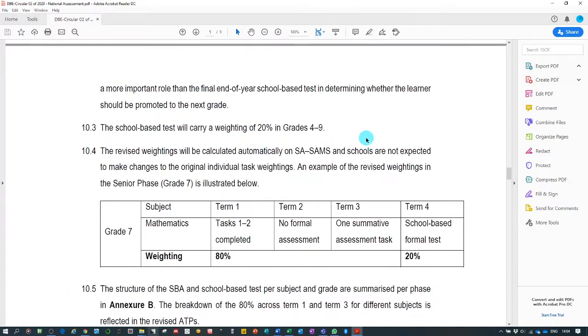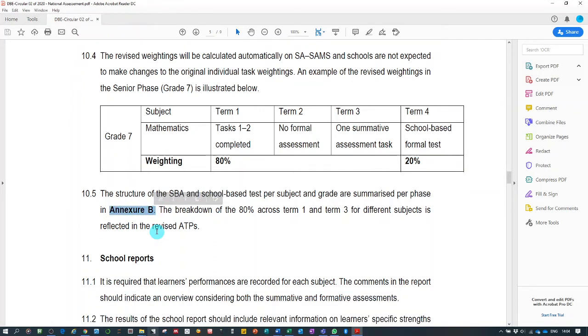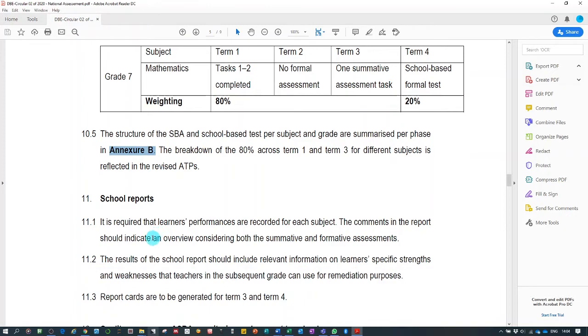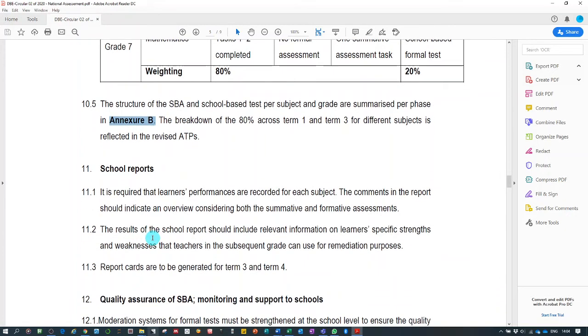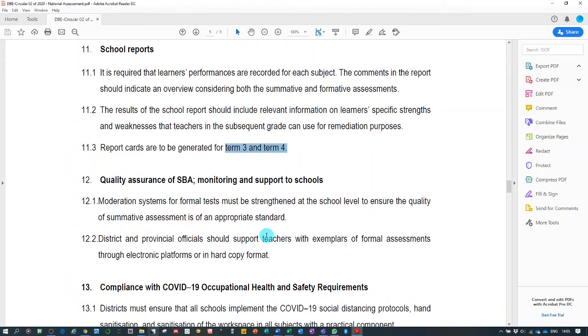Then they go over and explain the weightings, that the term 4 mark will be 20%, that's for grade 4 to 9, and we will see now in Annex B how that basically works. Then they talk about school reports, saying that report cards are to be generated for term 3 and 4, not for term 2. And then they talk about quality assurance.